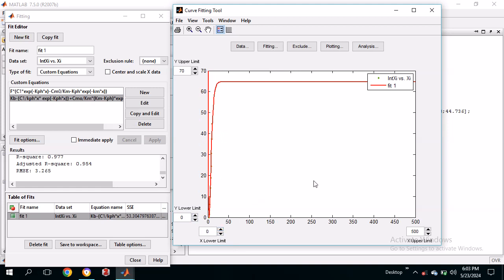It should not pass 1,000. So you can see this is the plot for the integral part. Now you can see the value of the r square, the goodness of fit, and the coefficients we got from the data: kPa, km, kb, cm naught. Then we have r square.